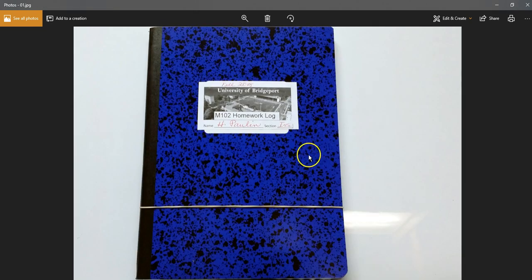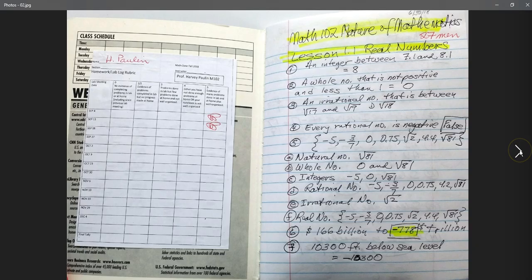As an addendum to what we just did, I did take some pictures of the homework log. This is what our homework log will look like. We put this label on it. You're going to put your name, the section that you're in, and when you open it up to the first page, you see it looks like this on the left. This will be the rubric, and these will be the days that I'm checking your work.